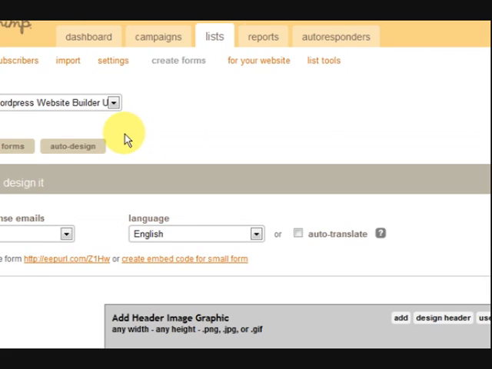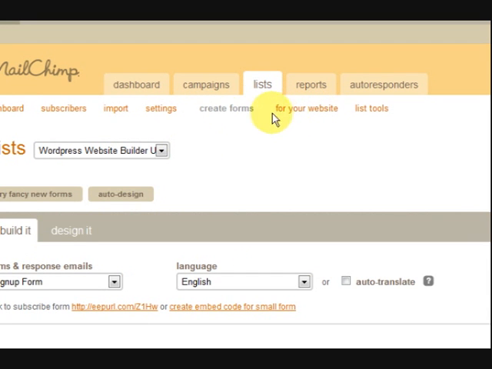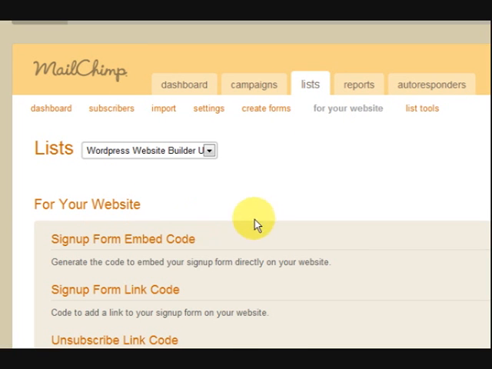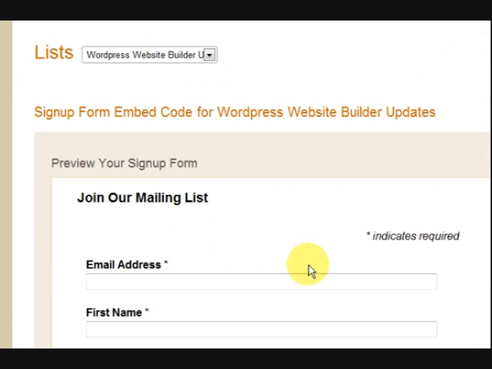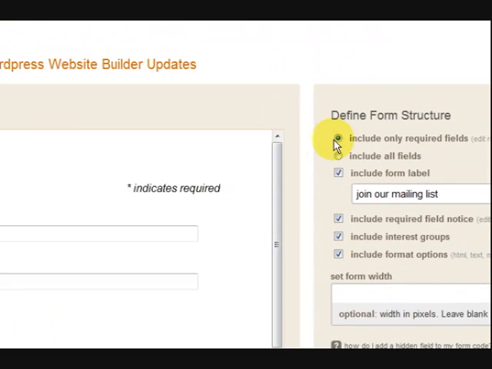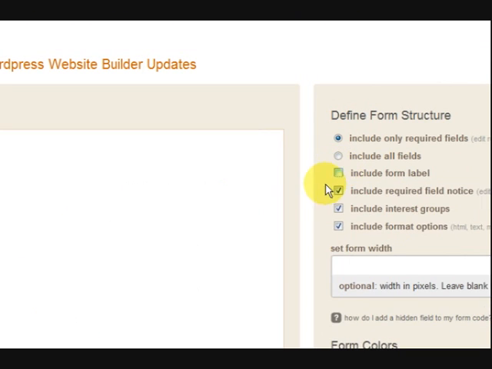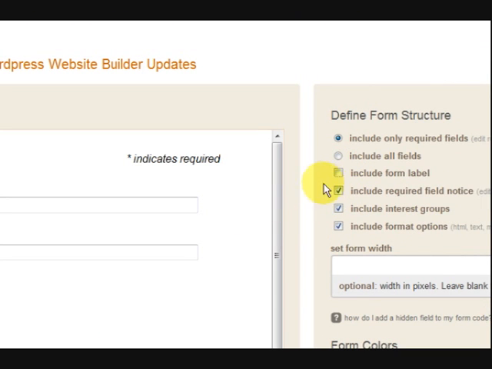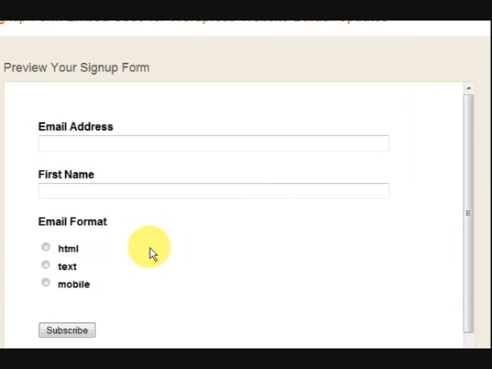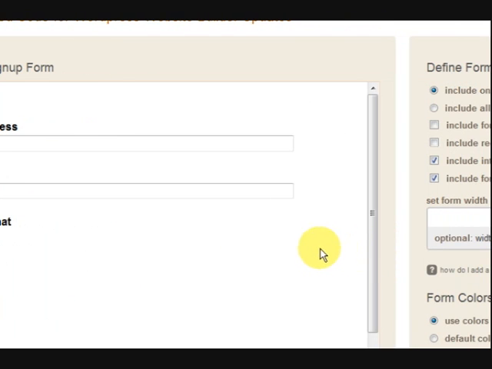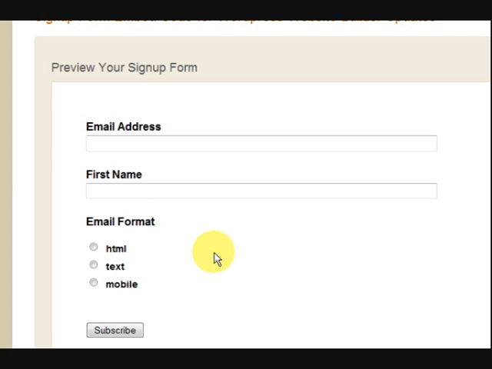When you get there, you go up here and you say for your website and press on there, and you just do what I did. Press on this one, and then you change it to whatever you like. Now I take those away obviously, but you can do whatever you like. I hope that helps you create an email form to put on your website.